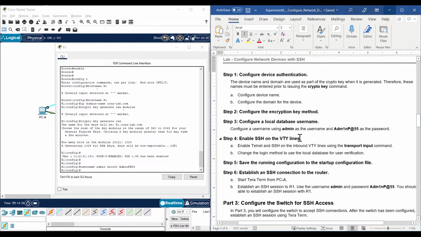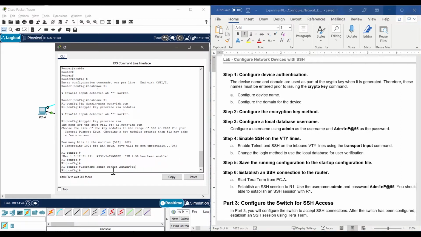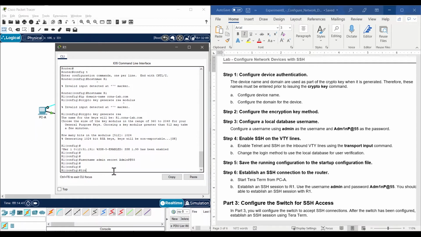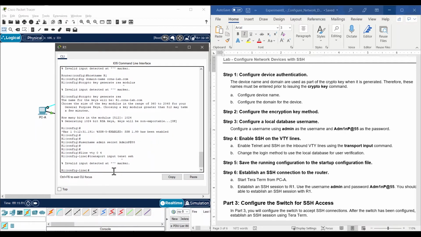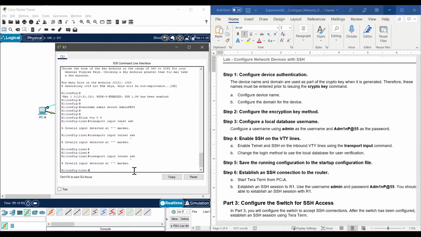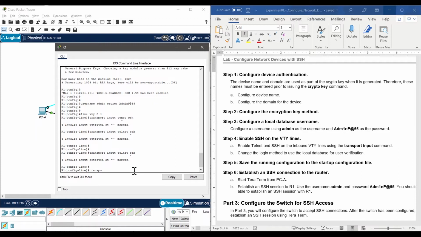Ngayon, step 4 na. Enable SSH on the VTY lines. Enable telnet and SSH on the inbound VTY lines using the transport input command. Para sa letter A, line vty 0 to 4. Tapos, transport input telnet ssh. Oops, wrong spelling. Transport input telnet ssh. Alam ko na. Alisin na lang natin yung telnet. Transport input ssh. Ayun.